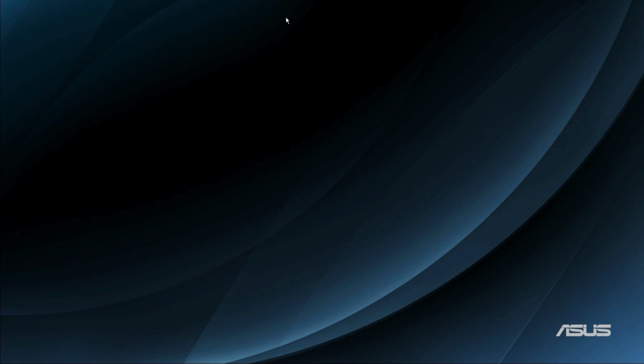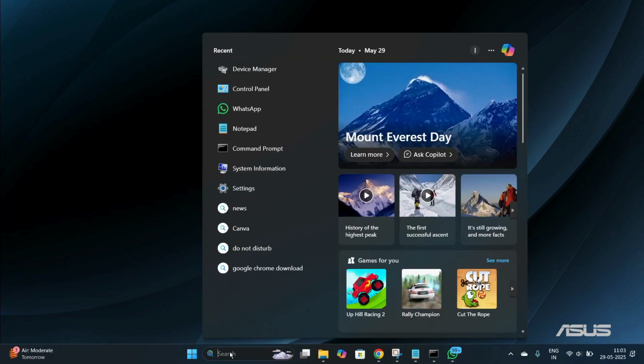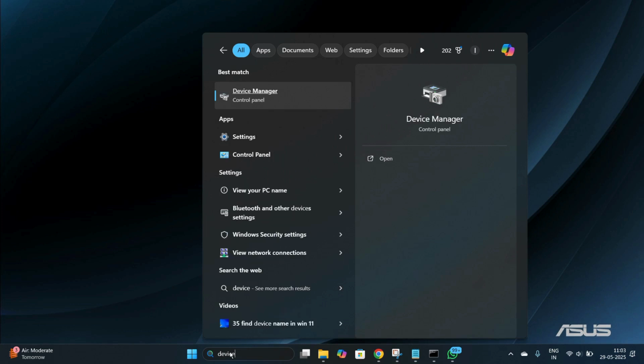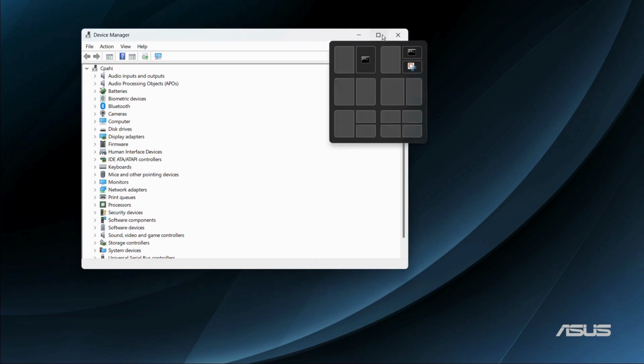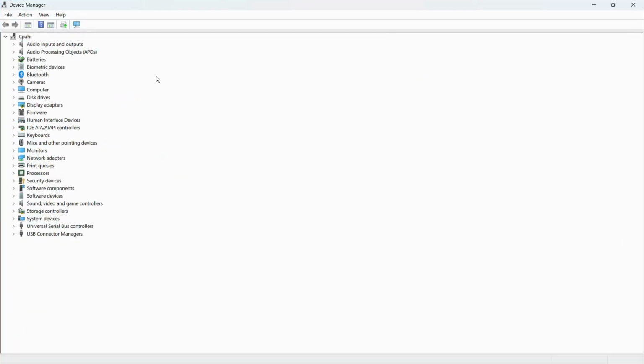To access the Device Manager, simply move your cursor towards the bottom of your screen, and when the search bar appears, simply type Device Manager. Under the best match, you might find this option that says Device Manager. Simply double click on the Device Manager and you can see this particular page opens up. In this page, you can see a variety of information related to the devices and the hardware and software summary.